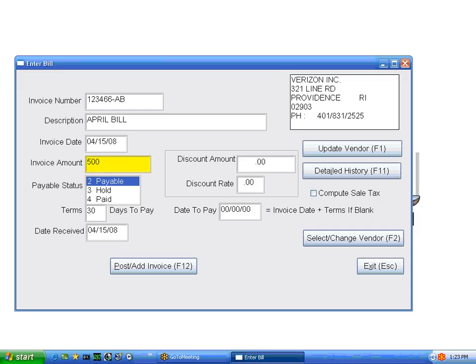Let's say $500. Now the next question is: is this a payable, is it a hold, or is it paid? Payable means that we want to pay this at this particular time. So it'll add 30 to this, or I need to key in a date. Hold means it's on a hold status. What that means is that it'll never get paid. If you do a check run and you say, okay, pay all my bills that are due up to this date, it will never ever pay a bill on hold unless you release it.